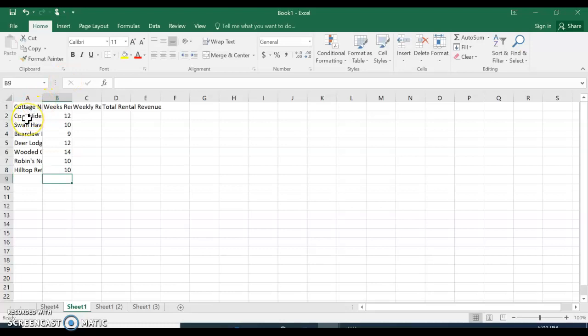And if you want to look at column A, in the formula bar is the entire name. And the same thing with A3, Swan Haven, Bear Claw Hut. So they're showing all in the formula bar, they just look cut off in the column.